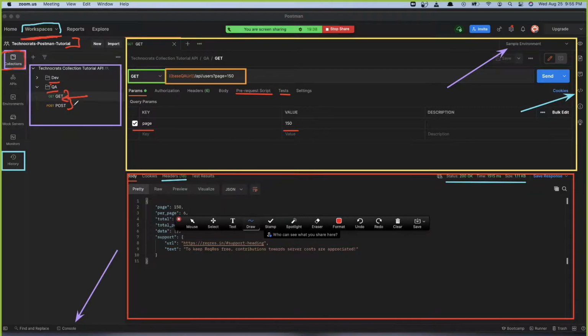Now next, I would like to explore more about a request. You can see that I have a get and a post request here, and this yellow box is actually the request area. The first thing we have is the type of request, which is a get request, and then we have the URL. This URL is an API URL which we use to call the API, and you can see that we have a parameter page, and page is 150. To pass a parameter for an API, we click on this param option, and then we write the parameter as a key and a value.